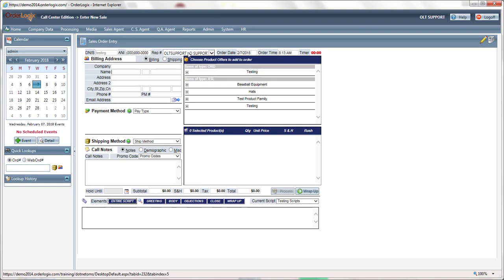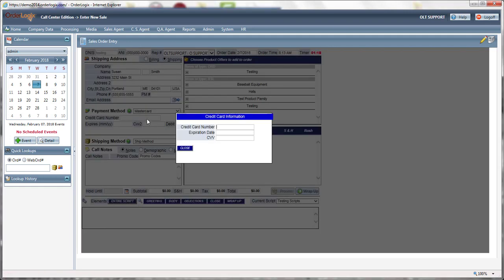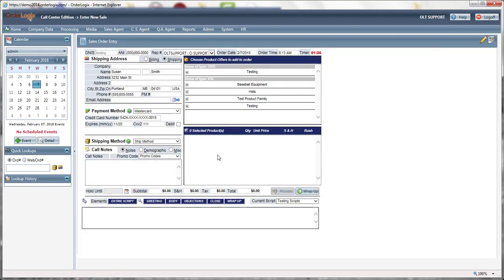So I'm just going to enter some general test data into these basic order fields, and then once I copy the address to shipping, I'm going to change the street name. So let's go ahead and change the shipping address. So let's go ahead and add that test product offer. And we're going to change the quantity to a high number in order to exceed that $1,000 order total. So I'm going to go ahead and wrap this order up now.